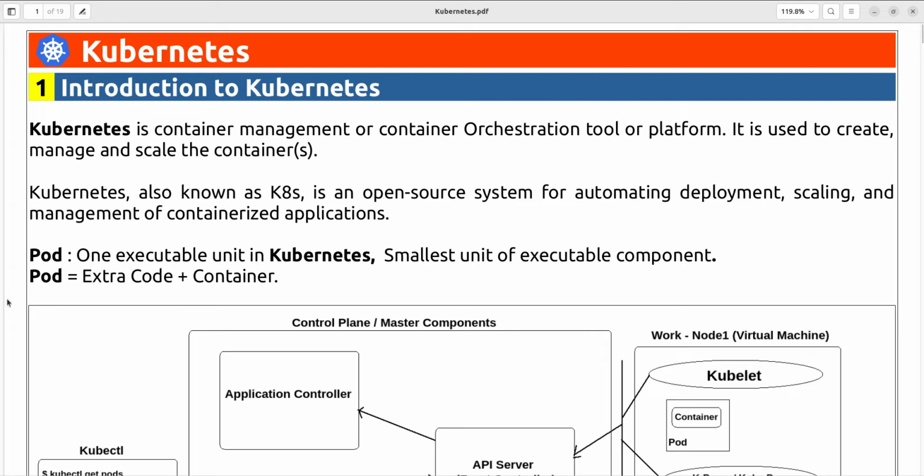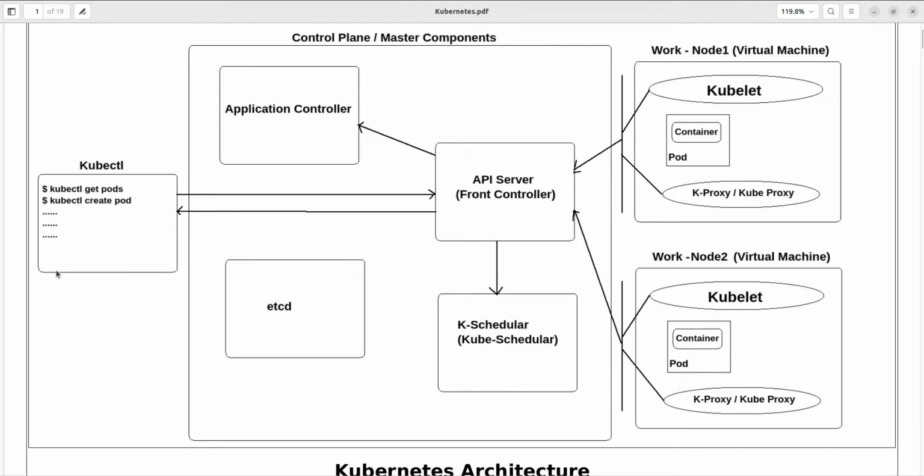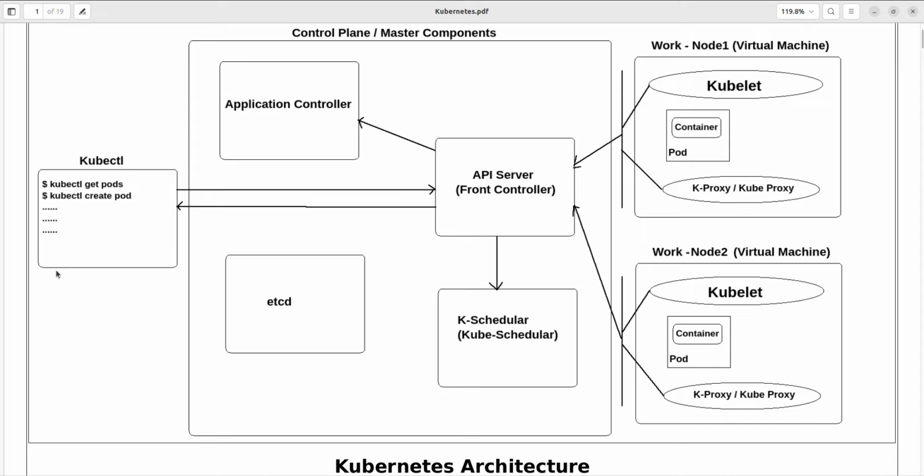So this is the introduction of Kubernetes. Next, see the diagram of Kubernetes architecture. How does Kubernetes work internally? Who will handle the request, who will create the pods, who will create and manage the cluster, to whom we will call? All this is depicted in this Kubernetes architecture.